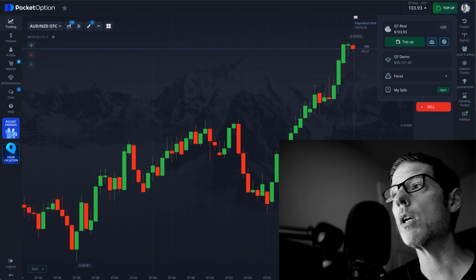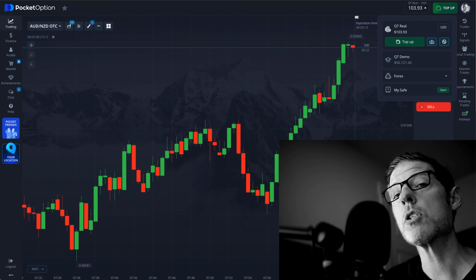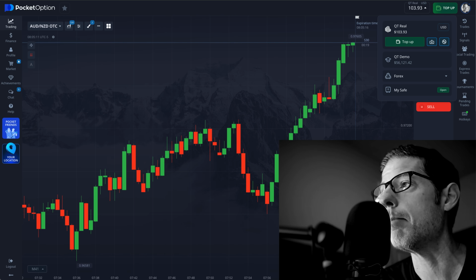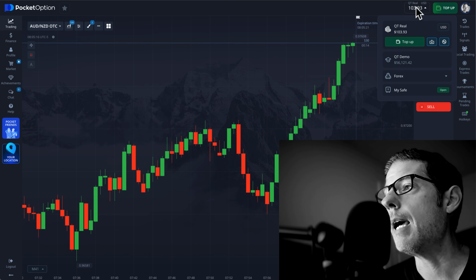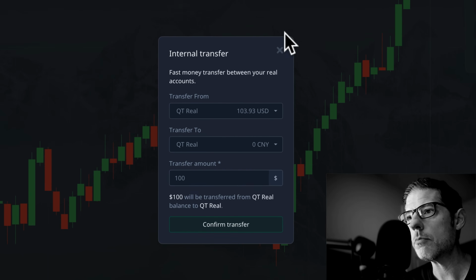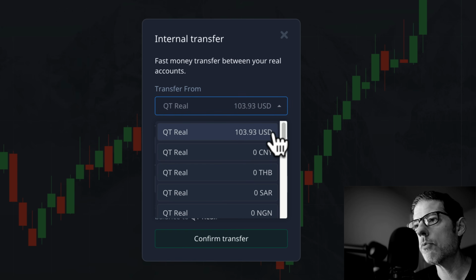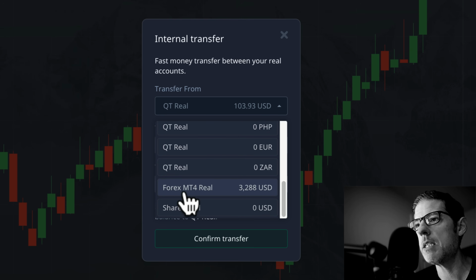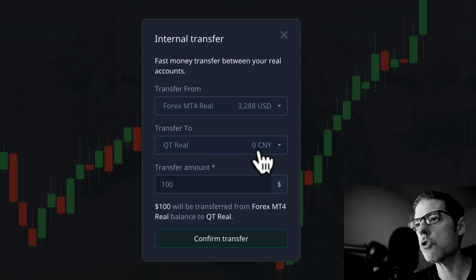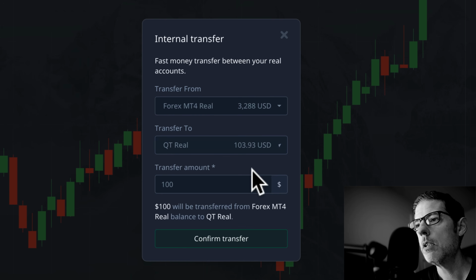But today we're going to be using the AI trading button. This is kind of scary, right? We're going to put some more money into this. I'm going to transfer some money. We were doing the $100 experiment with the trade manager, but today I'm going to click on this transfer button. Then this internal transfer window shows up. I'm going to go to all my money inside Forex MT4 Real, and transfer all of that into the QT Real USD account.